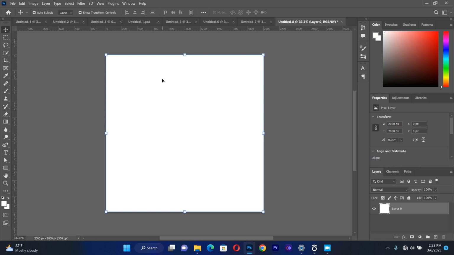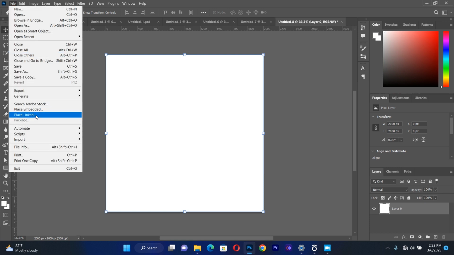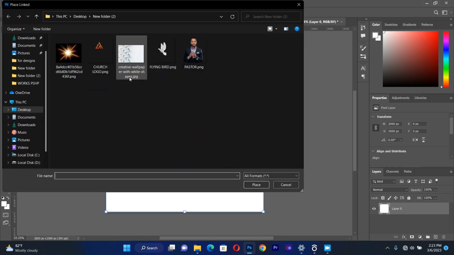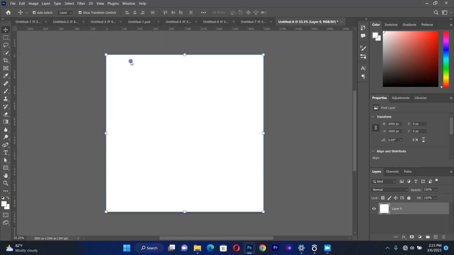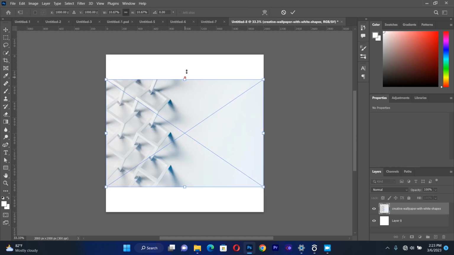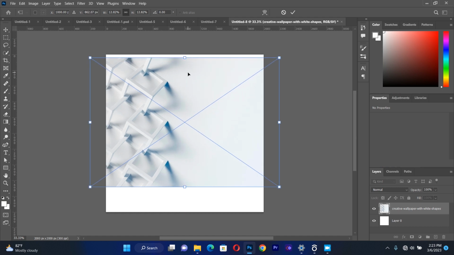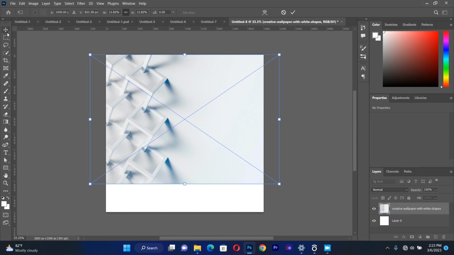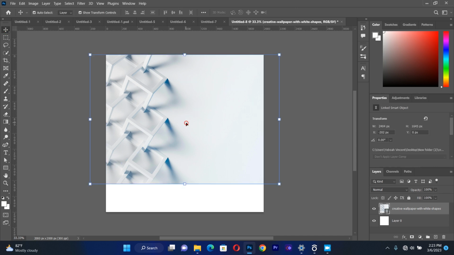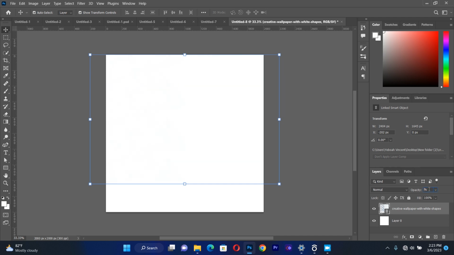The first thing I will do is import my first resource, something like a white background. I will place it inside. This is how it looks. Then I expand it to the top of the background. I make sure that the opacity is not 100 but rather 42. So I'll get something like this.